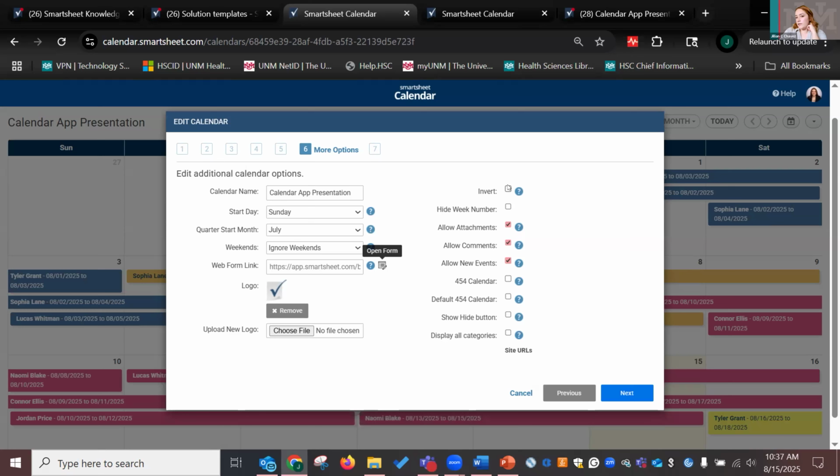But do I want it inverted, use vertical timeline instead of horizontal one, except in month view, but you can do that in the other views, right? So do I want to hide the week number? Not necessarily in this. I do want to allow attachments. I do want comments. And for this one, this is an important one.